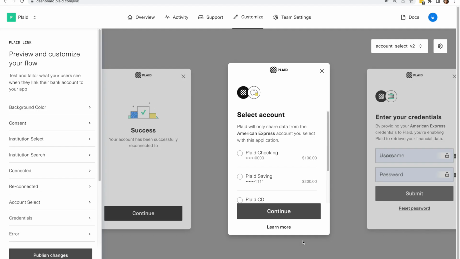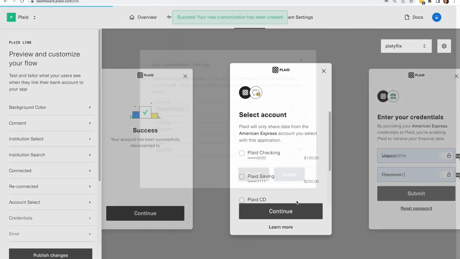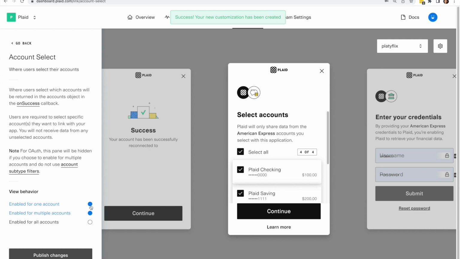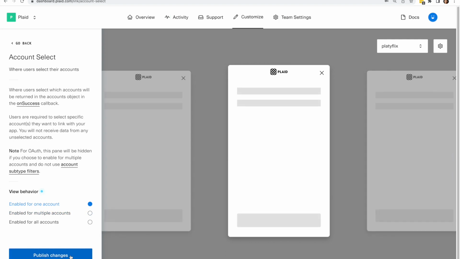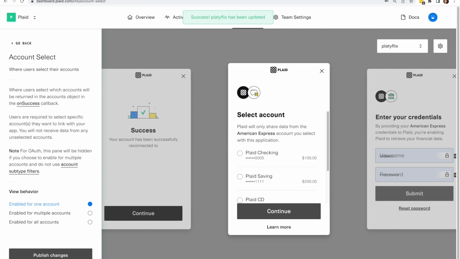To get started with Transfer UI, you need to set up a special link customization in your dashboard. Do this in your dashboard under Customize. Create a new customization, and in the View Behavior choices under Account select Enabled for one account. This is the only view that Transfer UI will allow. Then, publish your changes and remember your link customization name because we'll need it later.